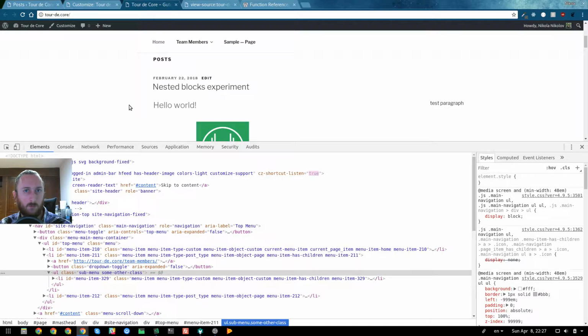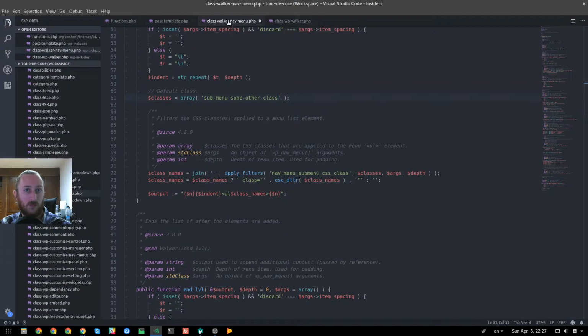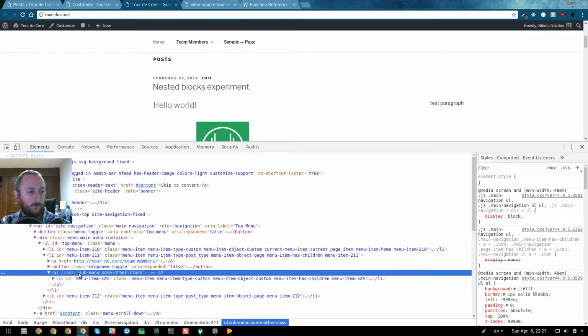Just to point out, obviously I'm not suggesting you make changes to WordPress core and then expect them to stay there. This is just for illustrative purposes. And as you can see, some other class appeared in here as well. So this code that we're looking at right here is exactly what is rendering our menu on the front end.